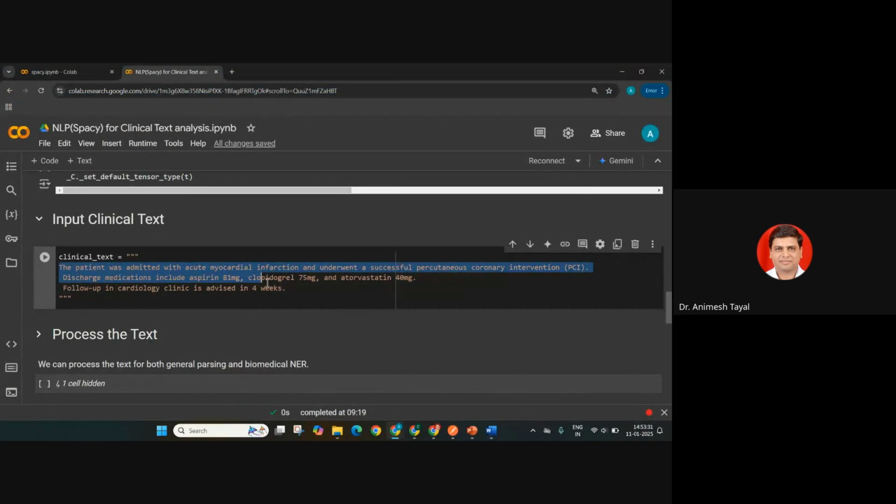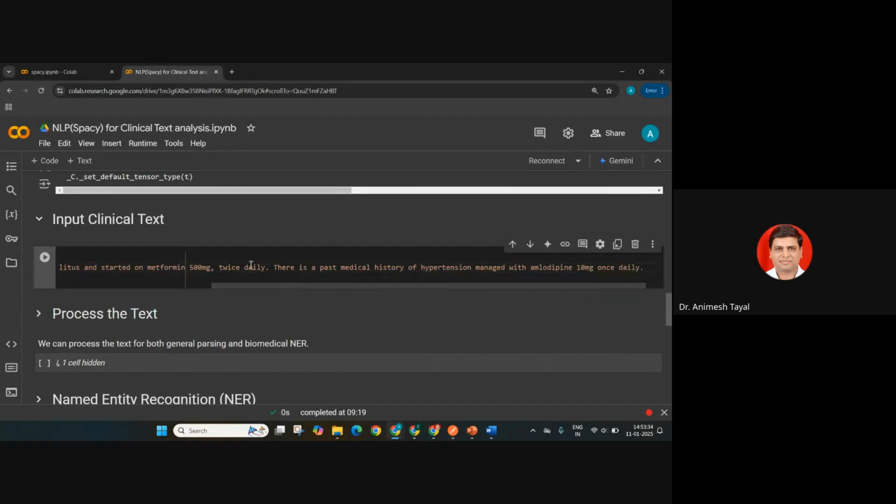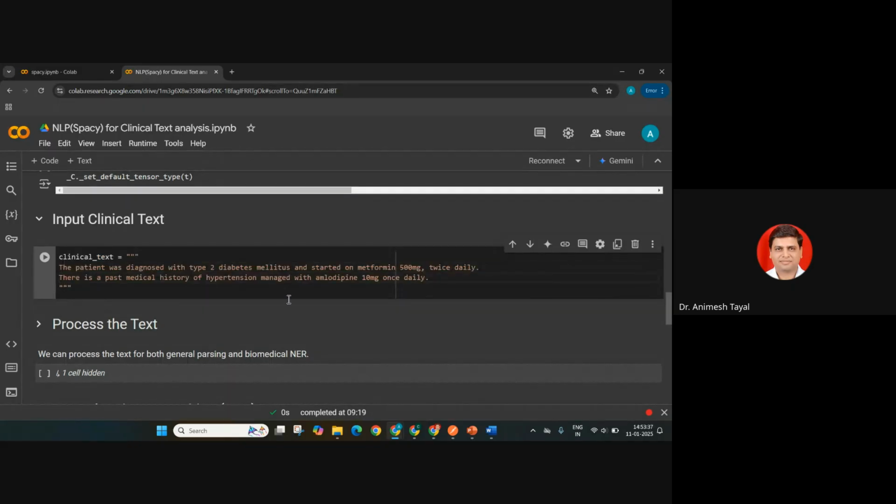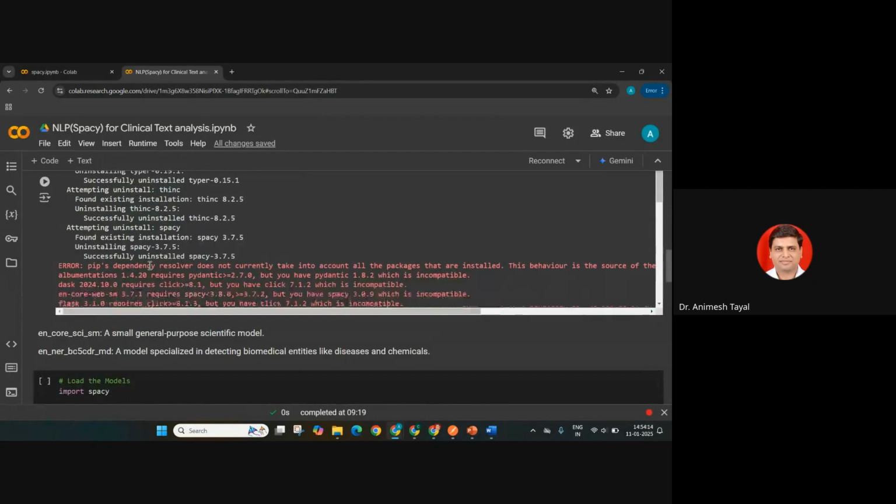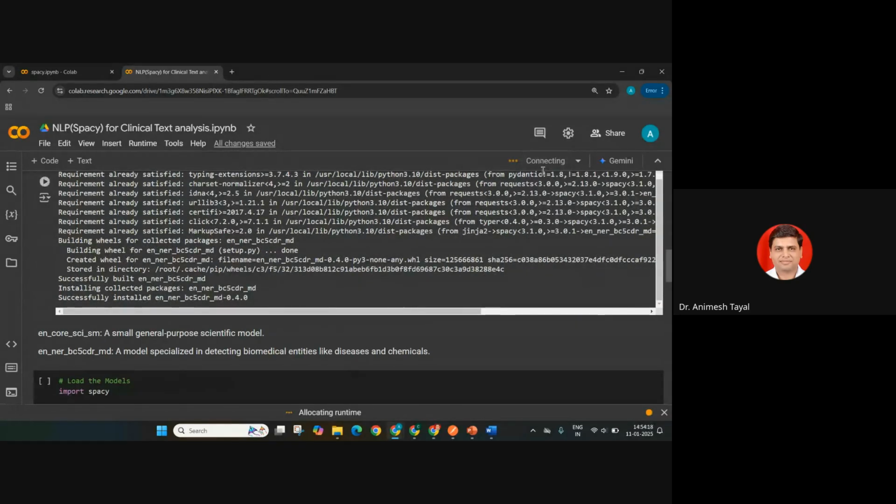Okay, we will change the text. Okay. That is 2 lines of data. The patient was diagnosed with type 2 diabetes. Type 2 diabetes. Okay, and he started metformin 500 mg, which is a medicine, twice daily. Okay. There is a past medical history of hypertension managed with some clinical term, I don't know. Amlodipine 10 mg. Okay, this is also a medicine. Okay, fine. So I also need to run this, maybe I need to connect.